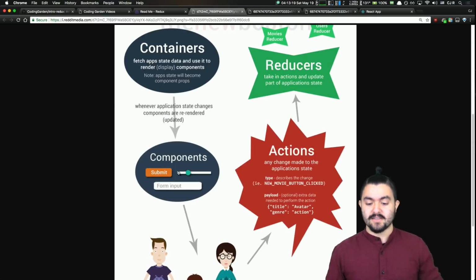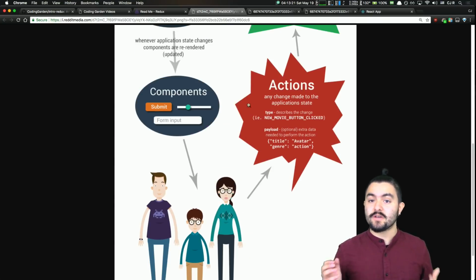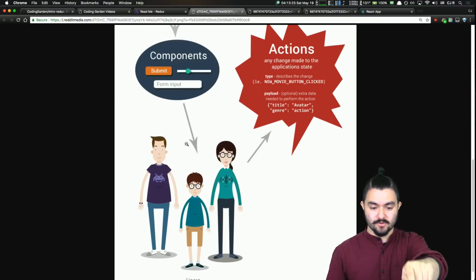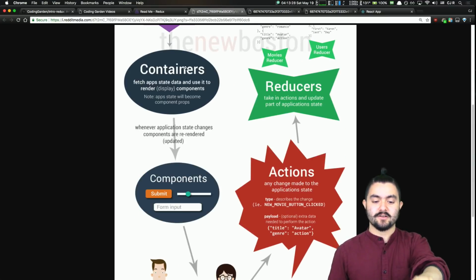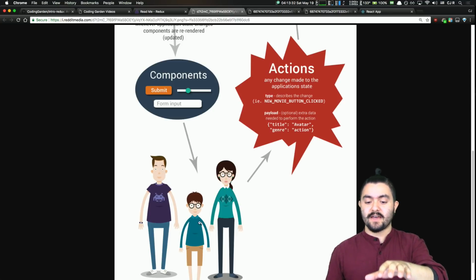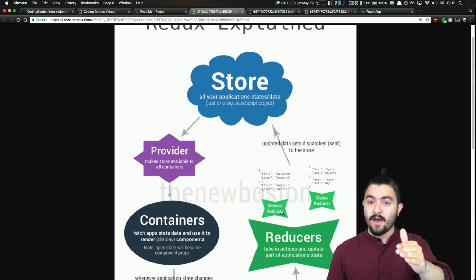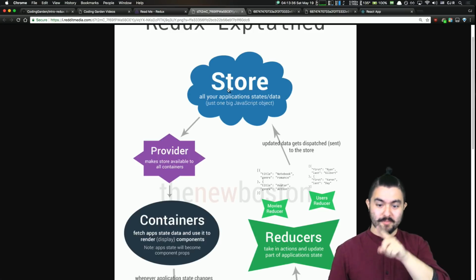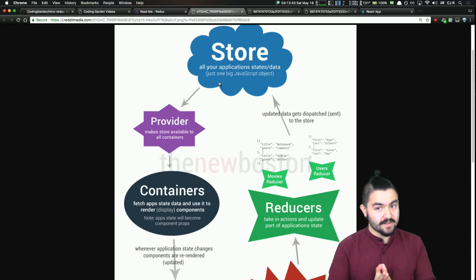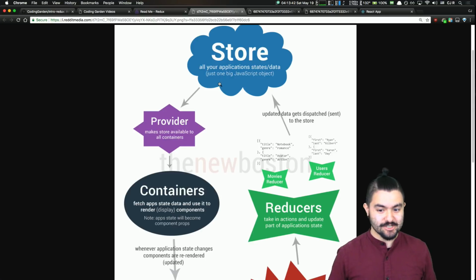And this is the flow of Redux. This is known as unidirectional data flow. So data always flows in one direction. It comes from the store, through the provider, to the containers, to the UI. User interacts with the UI, that fires off actions which go into reducers, which then update the store, and the cycle repeats. Unidirectional data flow. So that is what Redux is in a nutshell.